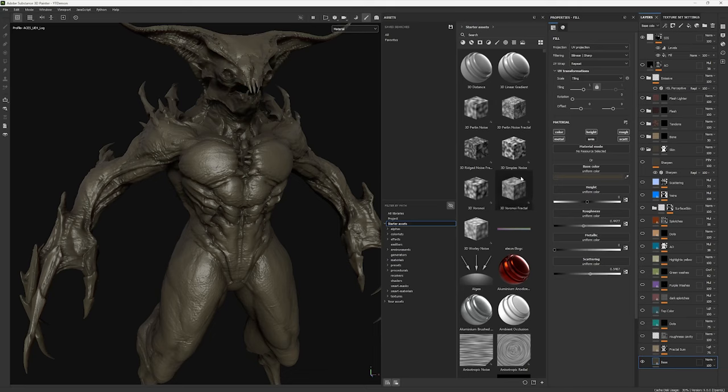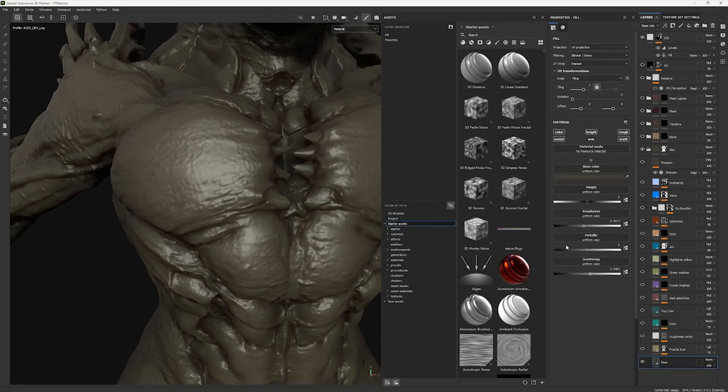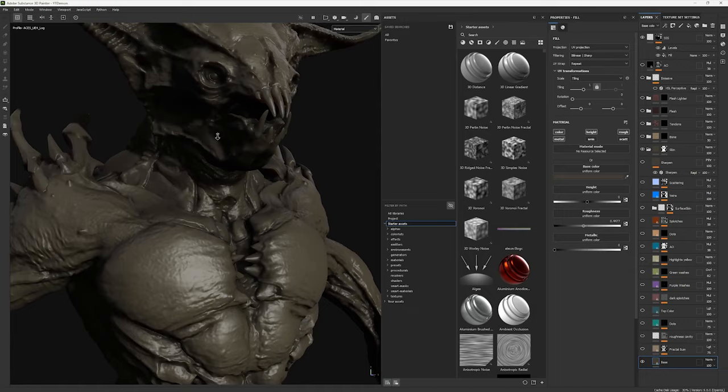My base is just a base color. Height to establish neutral height. Roughness is slightly shiny. No metallicity and scattering is probably... Oh, it does add. How do these guys play in concert, I wonder? Yeah, the top one's enough.